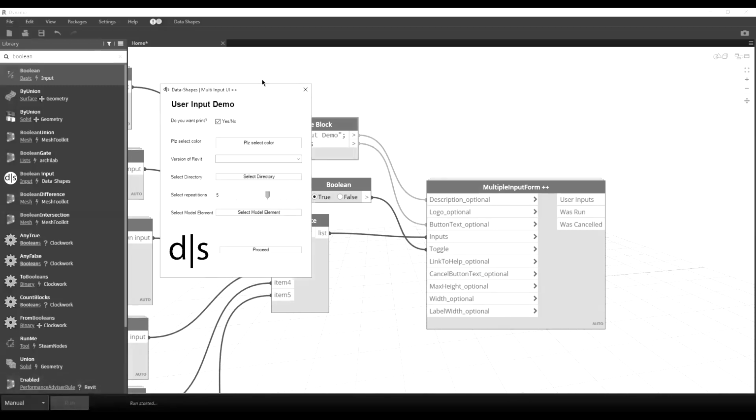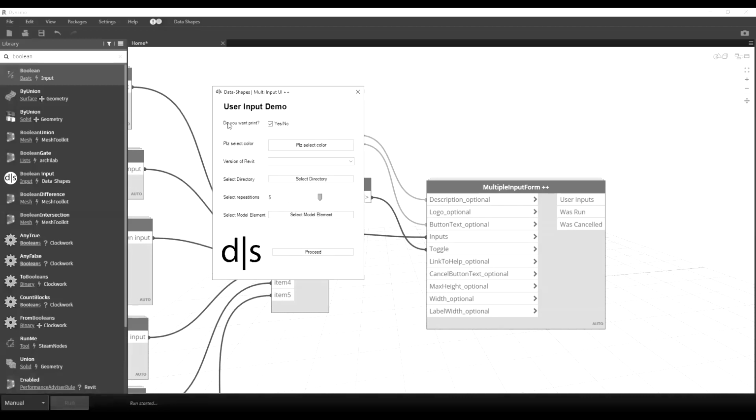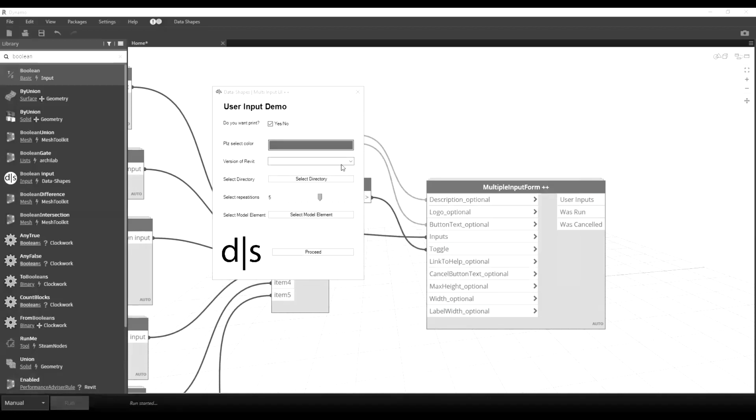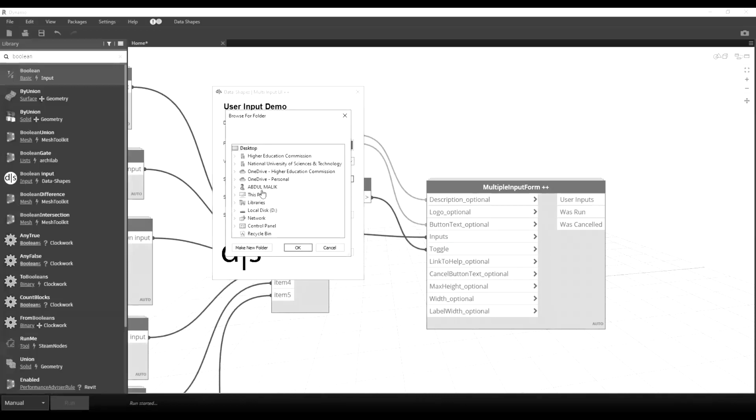So here we have a default value. Do you want to print or not? So you can change that. By default it is set true. We can select color as well, like any color. Then we have a variant of Revit. Then we can select some directory. I'll select for example this.